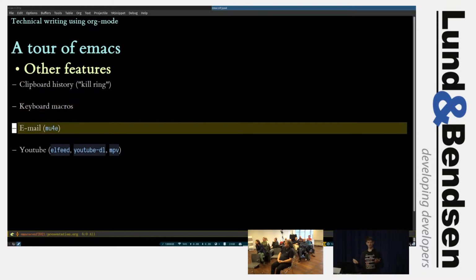If you have already learned a way to write text, why learn that again for a different program like writing mail? You can do that in Emacs as well.